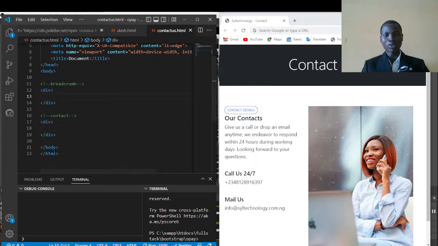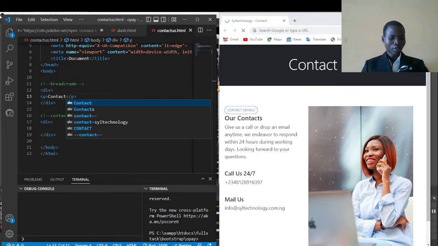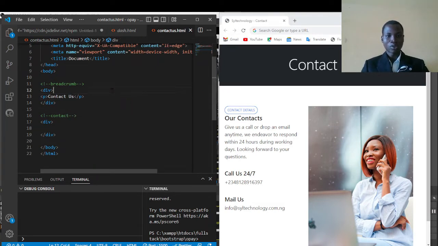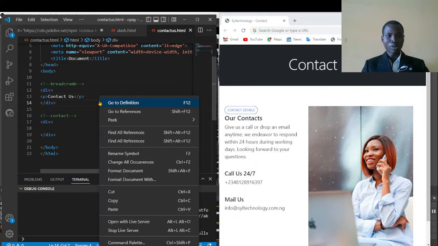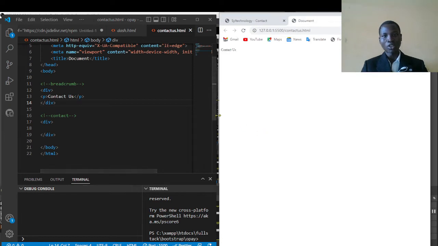I'm going to put this as, should I use, okay, let me just use a paragraph, then let me call it contacts. Then let me open it in the live server. If you don't have the live server, this is what we have right here. You can see, this is what we have.